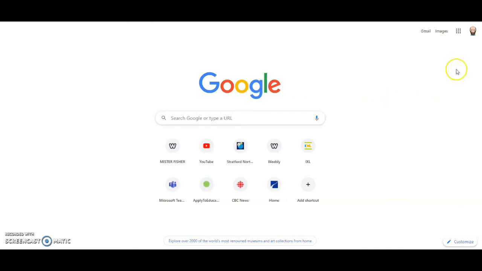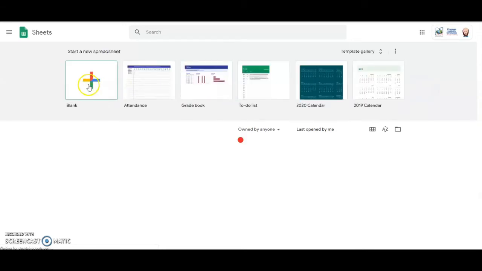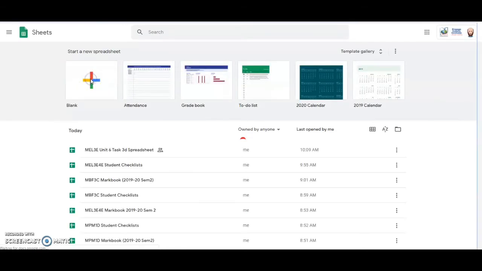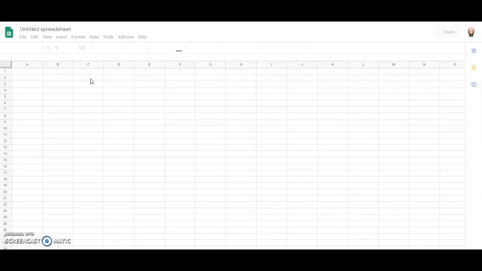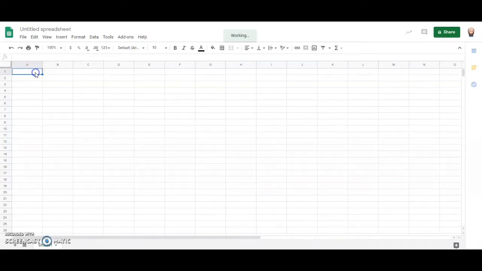So when you're in Google, make sure you're signed in with your school account, and you can go up here and click on Sheets. You'll open a blank sheet. And now we can start filling in our sheet and setting it up just like we were doing on paper.